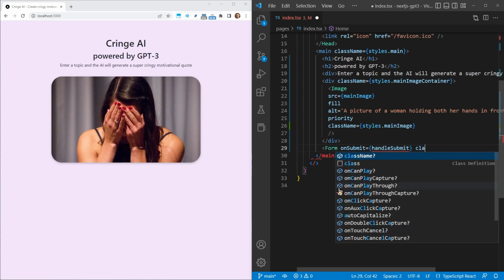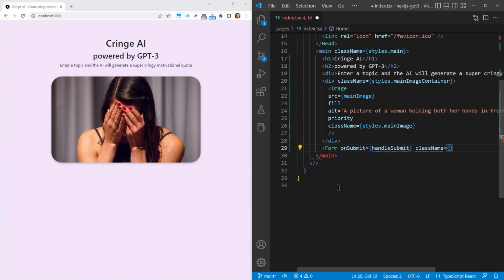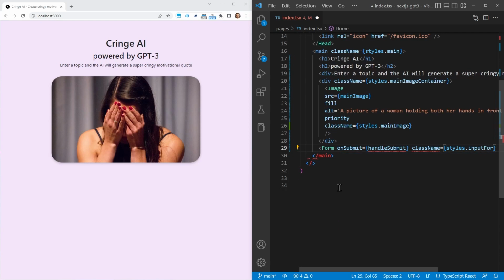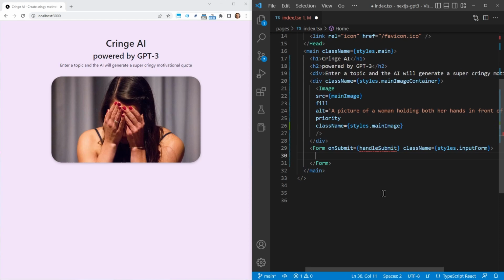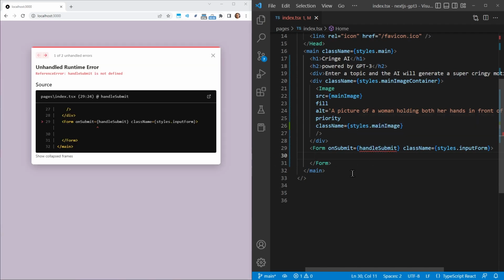Okay, and then we set a class name on here, which we want to set to this styles input form class we just created a moment ago. Then we close this form tag and we get this closing tag down here. Now when we save this, we get an error because we haven't created this function yet.